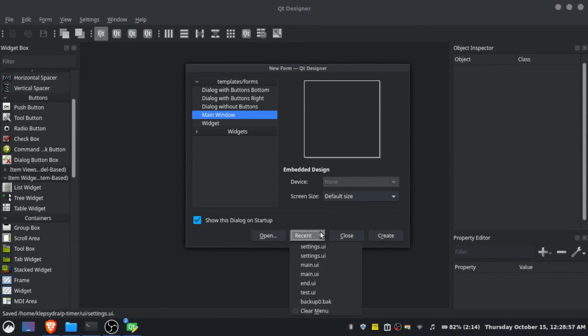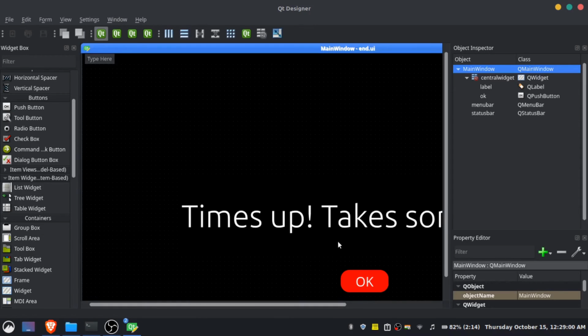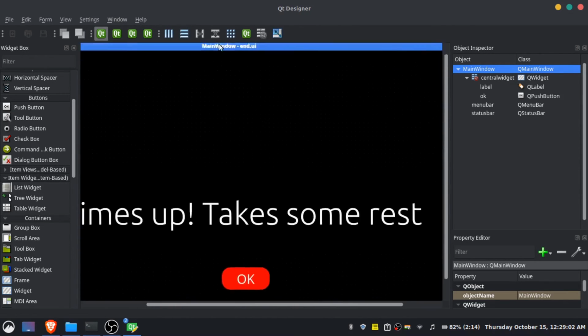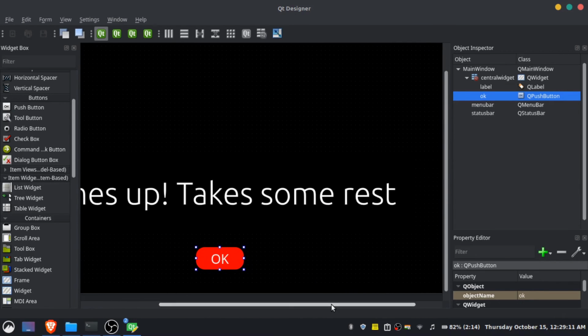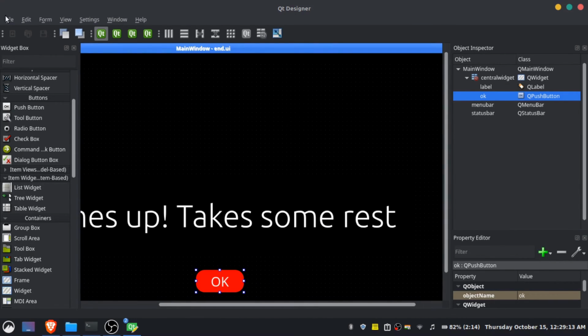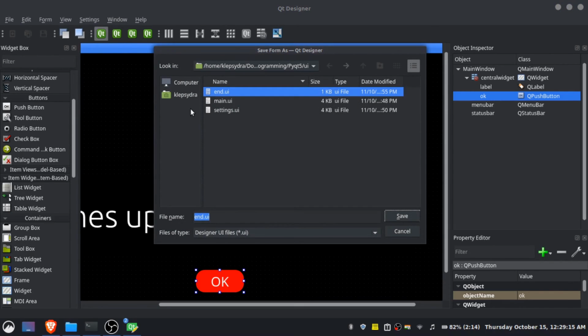Okay, next is our end.ui file, and this is basic stuff. I give a black background color, and I give it a label and a button. That's it, nothing else, and the button name is okay. And let's save this file also there. Save as.